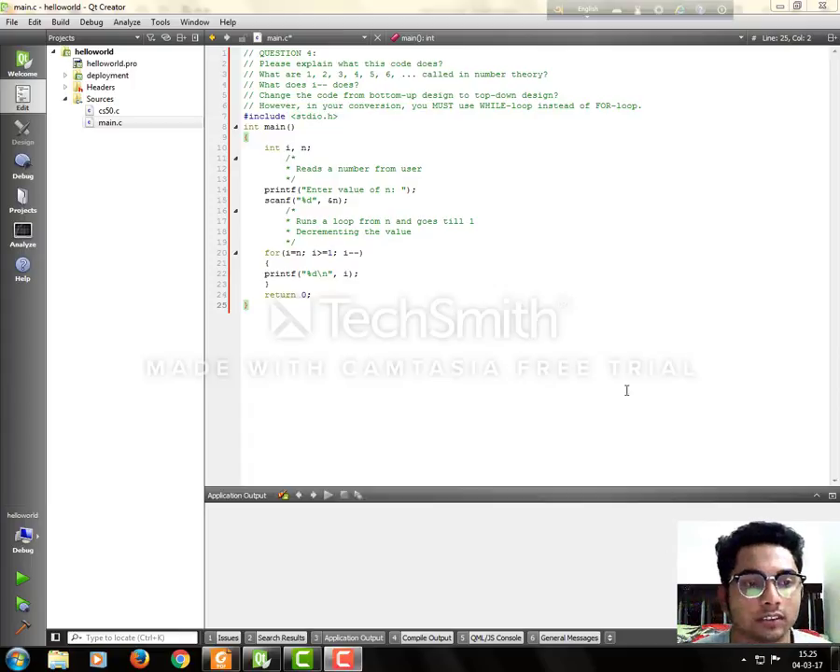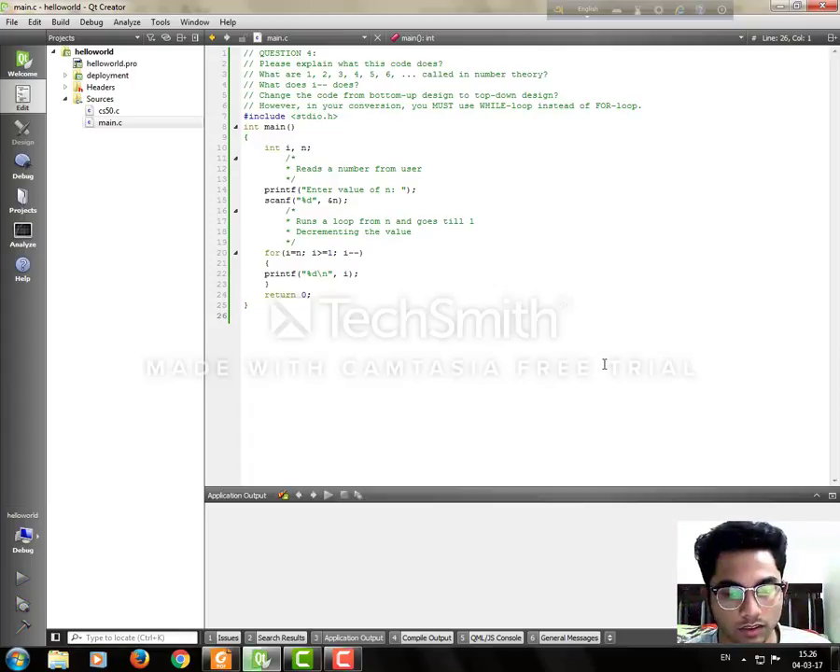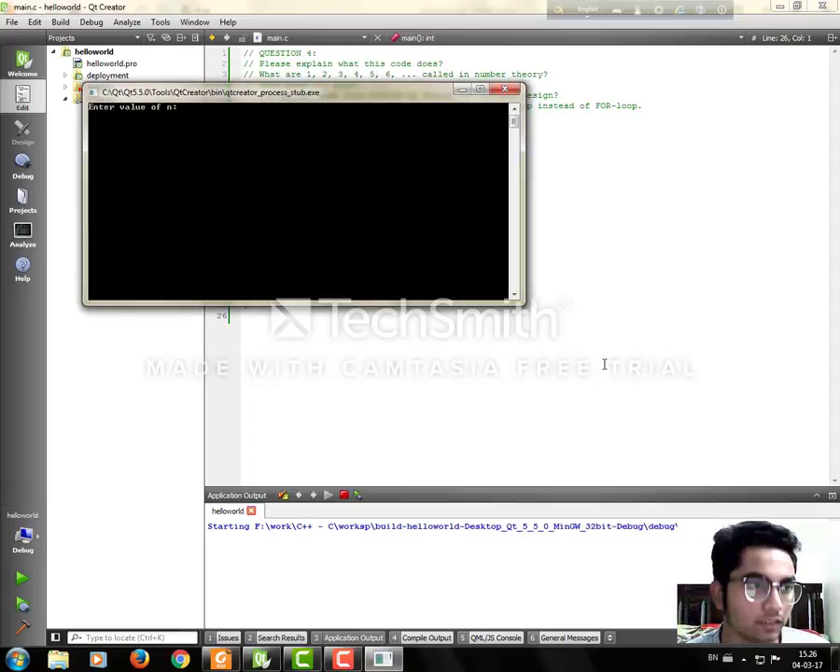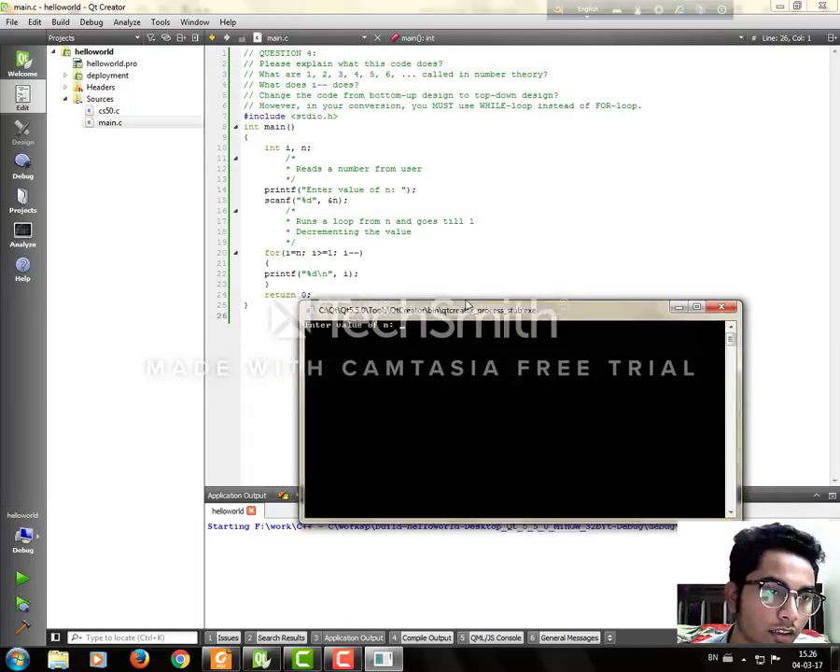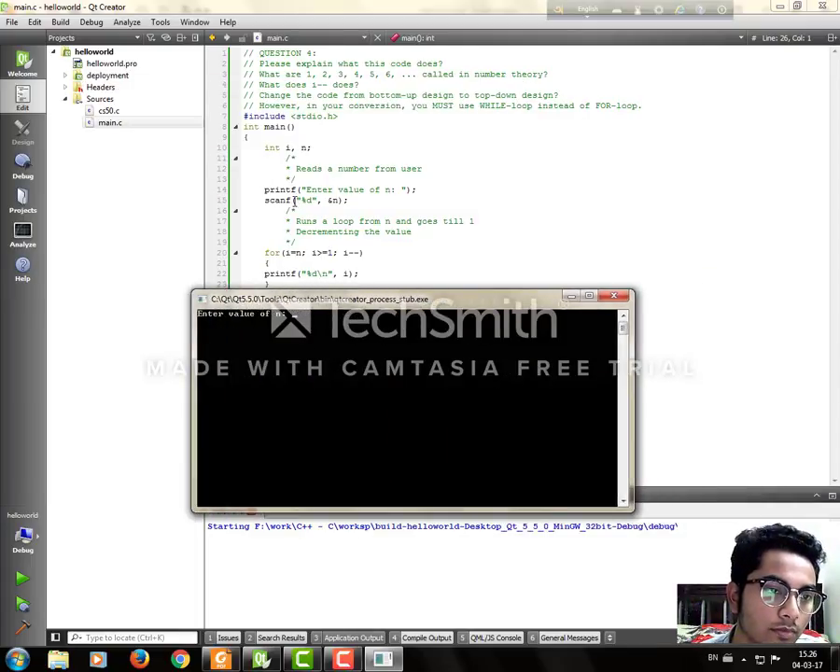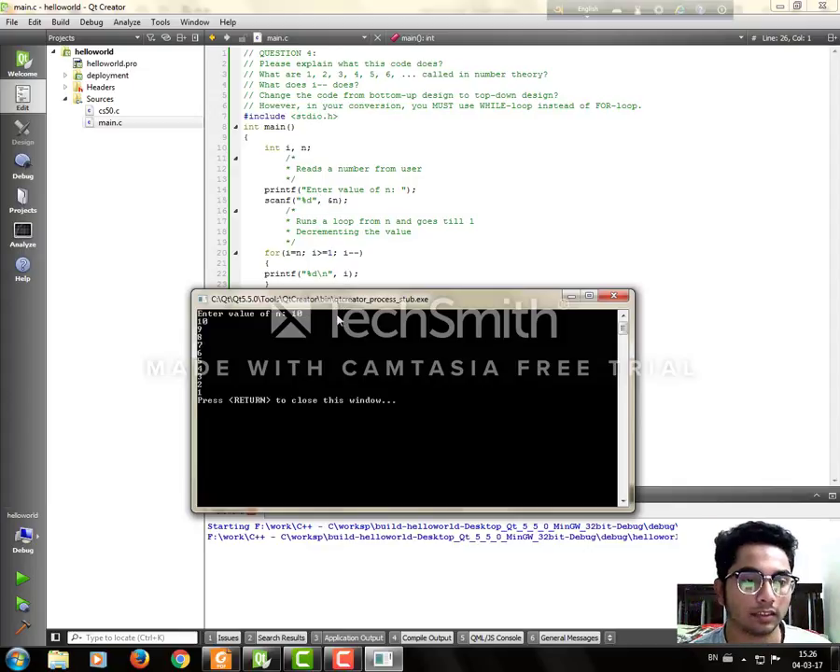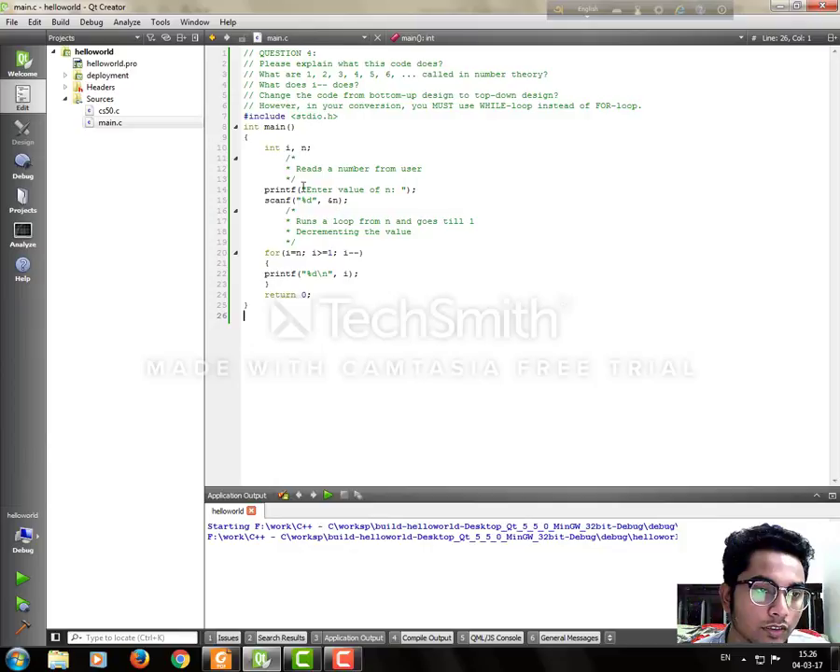So we have a code here. Let's just build this and try to run it and let's see what it does. We can see that it's asking for a value here. We can see from scanf here that the value should be an integer. Let's say 10 and we press enter, and we can see that what basically this code is doing is printing the values from 10 to 1 in a decrementing order. So this is what this code basically does. Now let's go through this code and we'll explain the code.